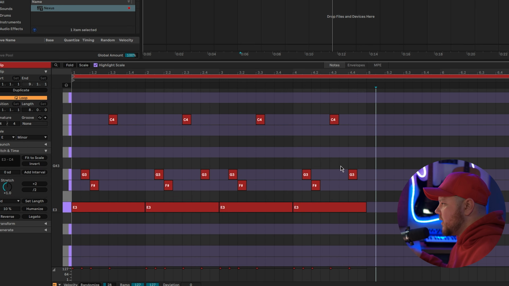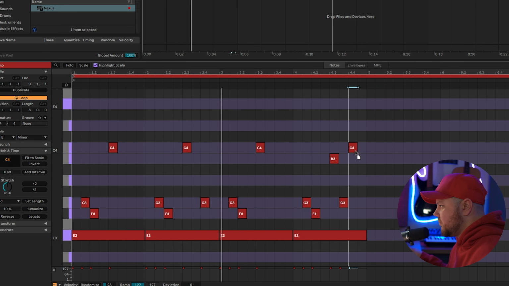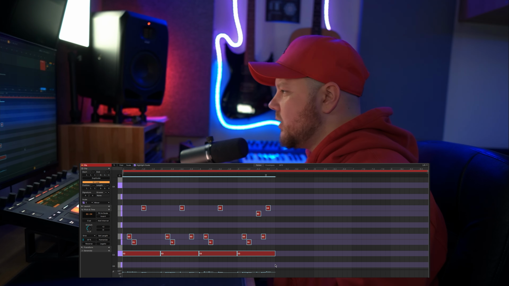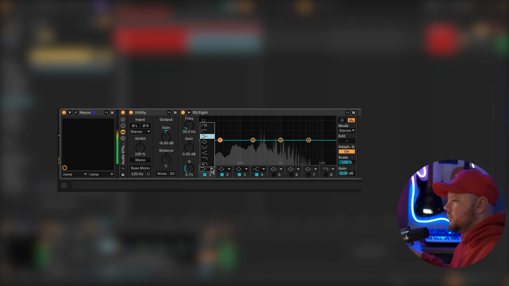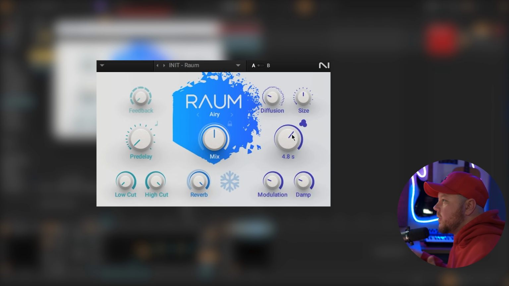Put that over, and then on this one here, we'll just switch it up. Randomize these by a small amount and bring the velocities down. And we're just going to copy that over all the way. Remove the low end. Now we can just add some reverb to wash that into the background. So I'm going to bring the decay down. I'm just going to take the mix up.